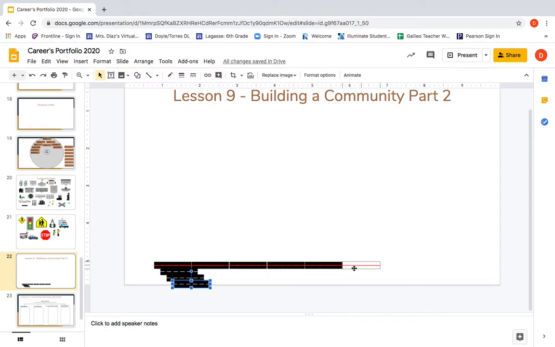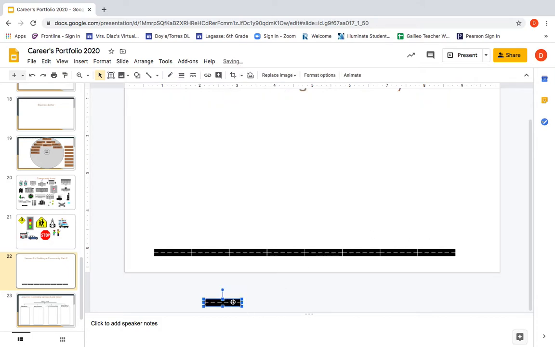Now, not all streets are going to go horizontal, which is from left to right. Some streets are going to go vertical, which is up and down. So to get a vertical street, I'm going to do another Control V to paste another street, and I'm going to click and drag it here in the middle.